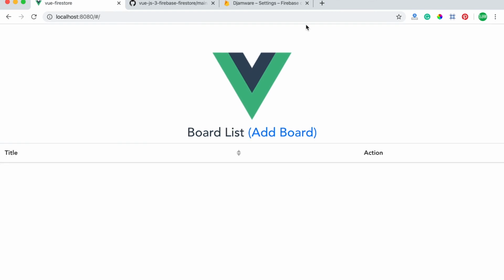That is the Vue.js Firebase tutorial: Build Firestore CRUD web application.